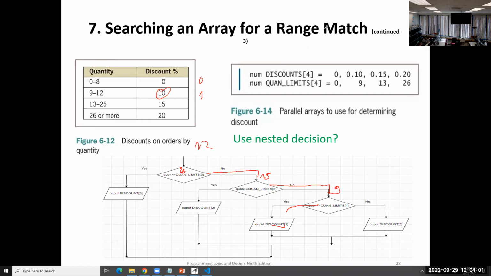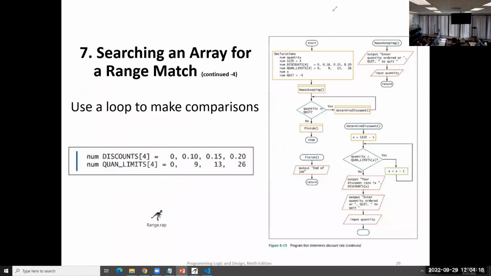You store it in 4 elements instead of storing in many elements here. Now you just check against the 4 elements here. And it could work with a nested decision. But when you work with a parallel array, you have a better solution here. Let me explain it to you here. The better solution here: you can replace the nested decision with a loop to make the comparison here.